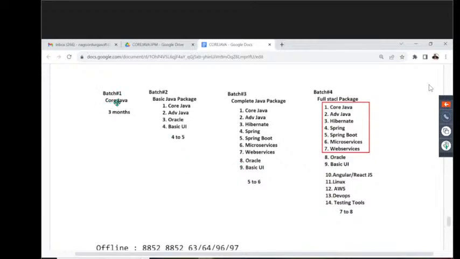Observe carefully. Batch 1, only core Java. If you want to learn only core Java, it's okay, fine. We can continue with that. Next one is a basic package. It's a separate package, the basic package. There we have core Java, advanced Java, Oracle, and basic UI. Only these 4 are coming inside this basic Java package.